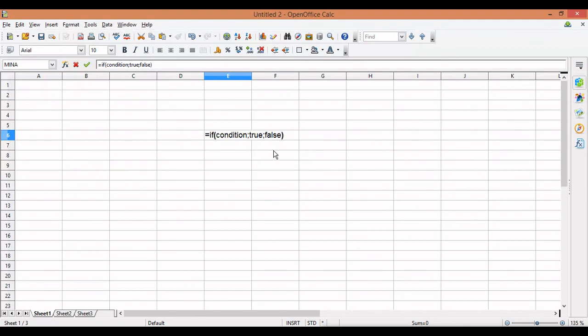Now let me tell you, this condition will be checked, and if the condition is true, this part will be executed, but if the condition is false, this part will be executed. Now let me show you how to use this if function. Let me show you an example. For example, I'll take a number in this cell. Maybe I'm taking 12. Now I'm going to use the if function.